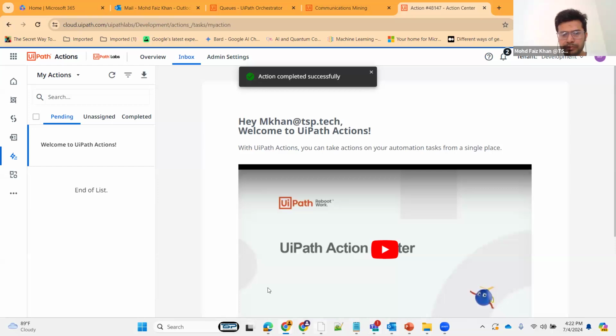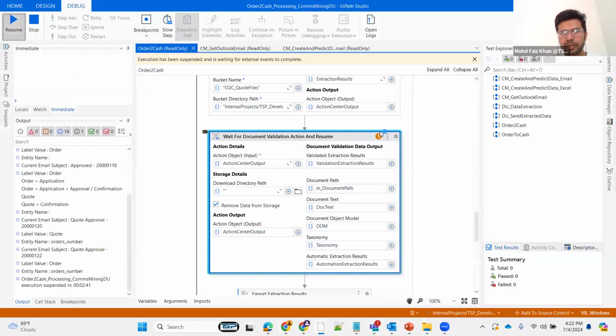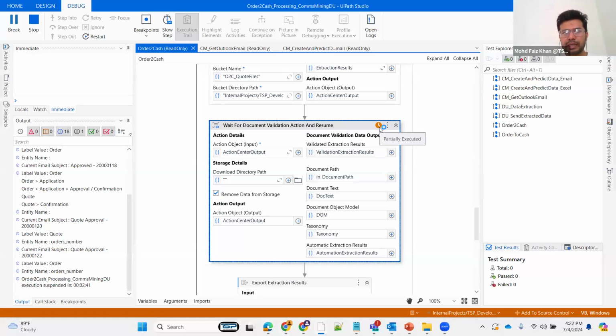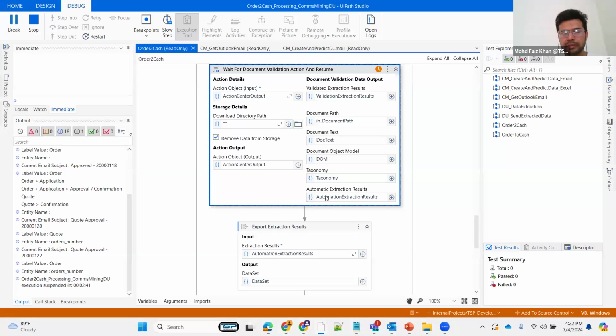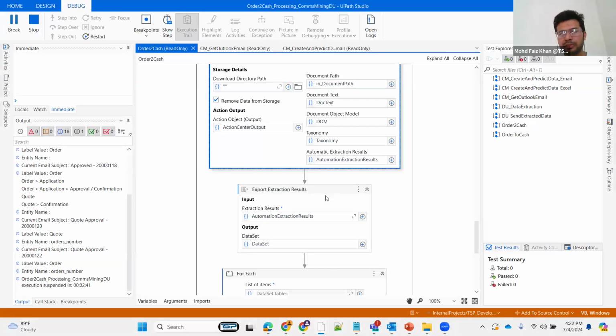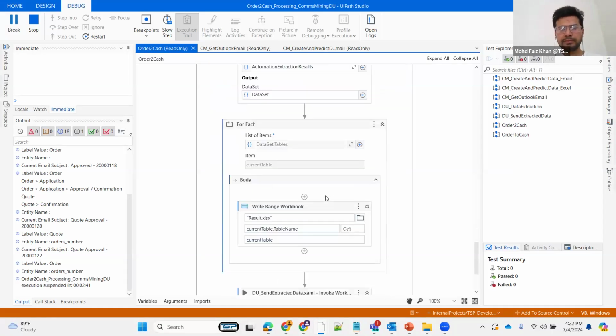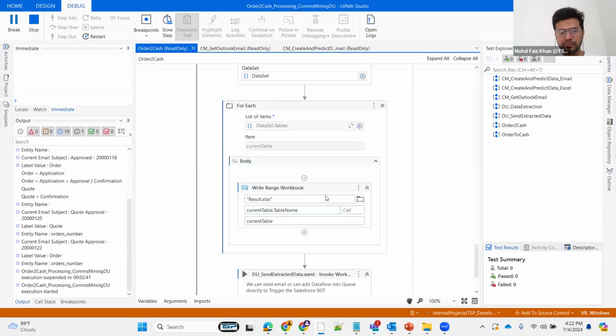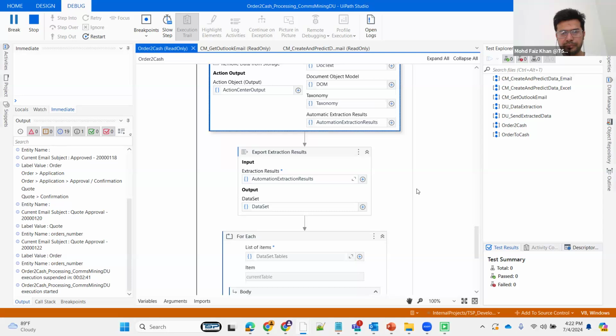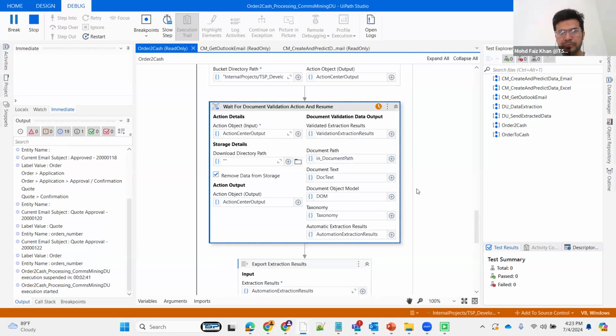Let's go back to Studio and click on resume. So it will get the data from Action Center, and based on the data, it will extract the tables from there. There can be two tables, for line items and for field items. Sorry, my system is running very slow.